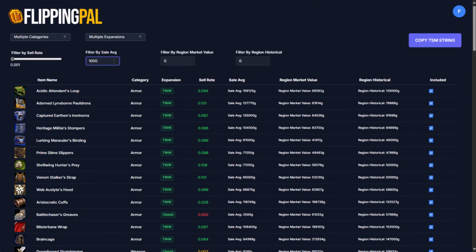Let's go ahead and put this back to default. So by default, we have this set to 1,000 gold, just because we don't want anyone wasting their time making groups of items that aren't over a 1000 sale average, because there's not much profit room in those sort of items. You're better off with a minimum of 1000 plus. So we have that set by default.